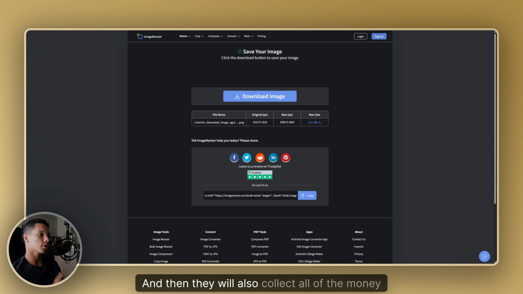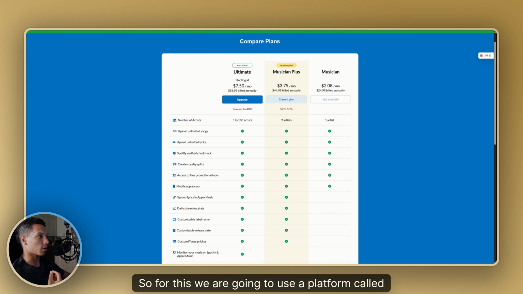And then they will also collect all of the money for us on our behalf and then pay us out monthly for any streams that we get on our song, right? So for this, we're going to use a platform called Distrokid.